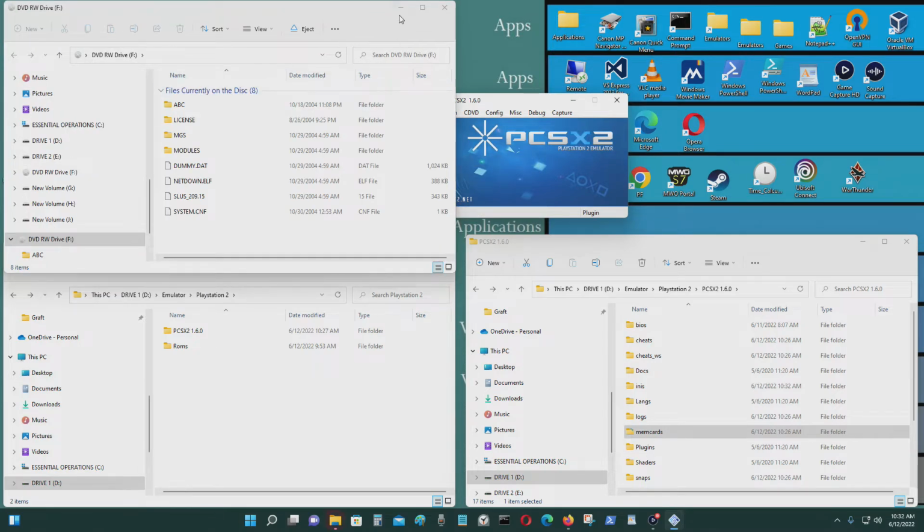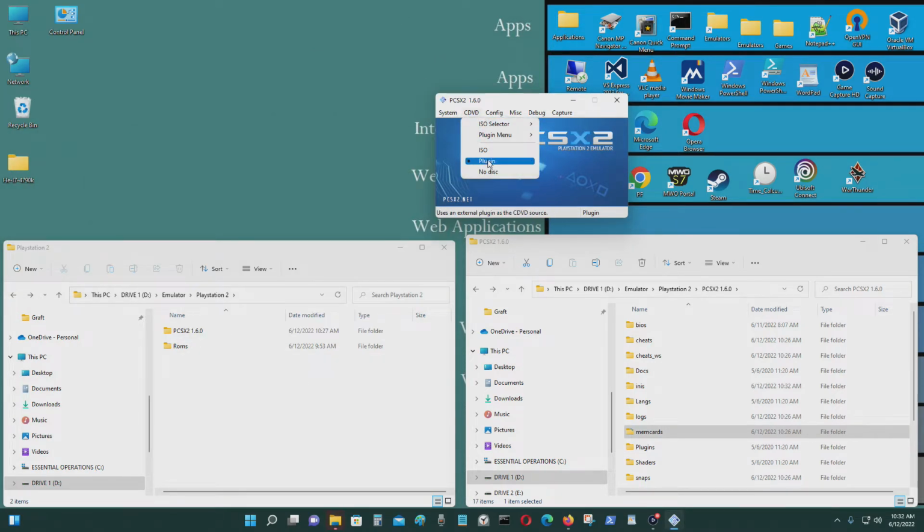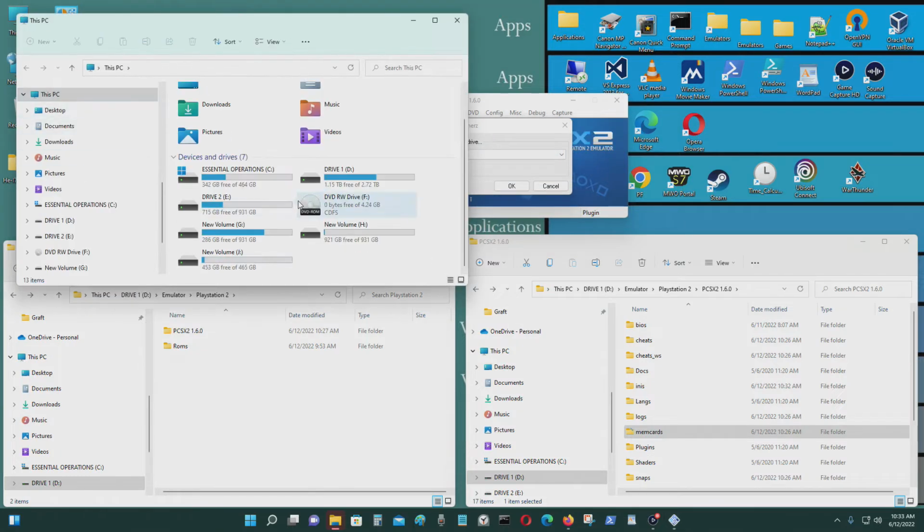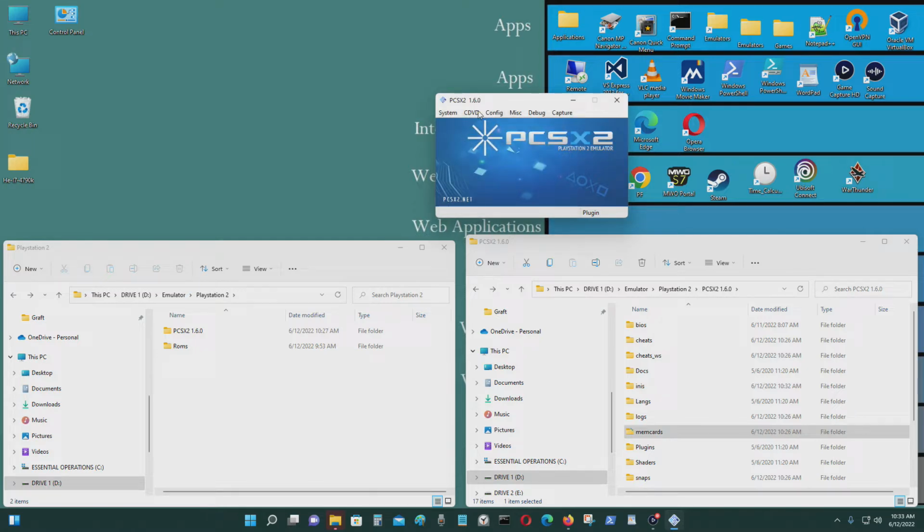So if you want to use the disc, go to plug-in settings, and my optical drive is F, the DVD RW drive. Just make sure you set it to the right drive. This is my optical drive, so you can see that.